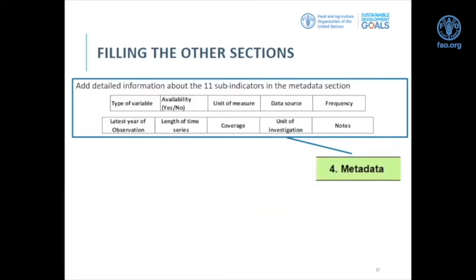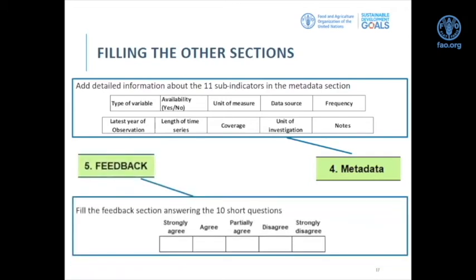The metadata section is composed of a table with all the 11 sub-indicators listed and columns where you can specify all this metadata: type of variable, availability, unit of measurement, and so on. And last one, the feedback. We have 6 questions with a scaled response from strongly agree to strongly disagree. And we also have 4 open questions in case you want to tell us something more in detail, and they are really open questions.